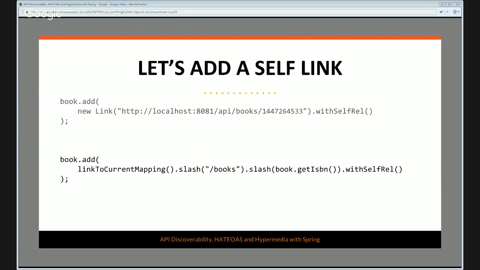Now, what you do want to do is make the link flexible, and this is a way to make the link flexible. We are no longer hard coding the host and the port. We are linking to the current mapping, and then we're saying /books/ the ISBN of the book, and that's it. So we got rid of the hard coding. That's fine. But the problem is we're still basically defining this mapping. We're still saying /books/ ISBN.